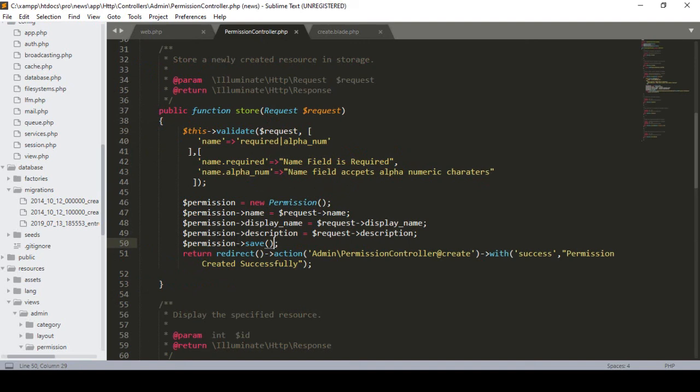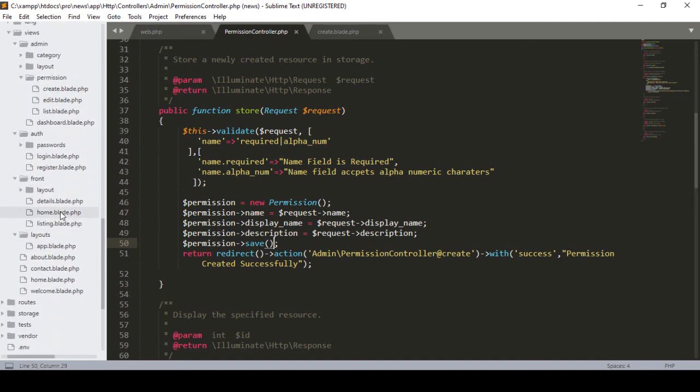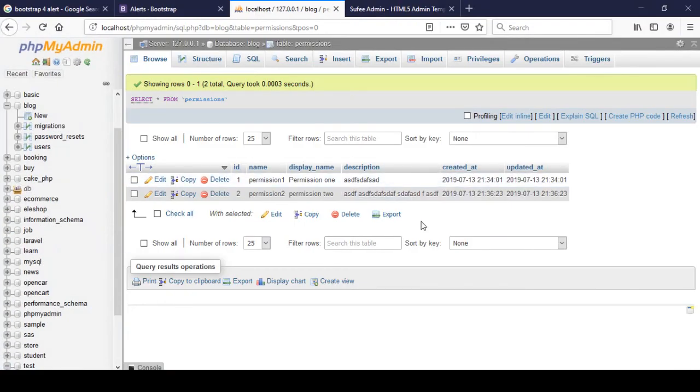In our next video I will show you about that list page. Like here if you go to that permissions page, there is a page called list blade. So I want to read all that permission data and make it visible in our list page. So how can we do that? In our next video I will show you that with a live example.